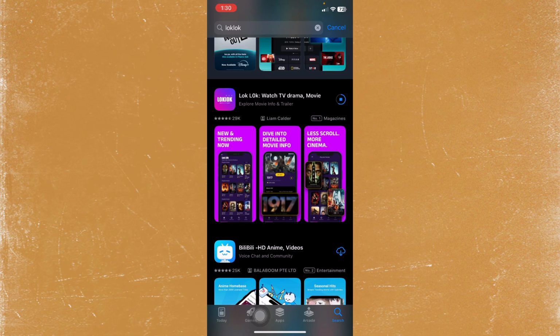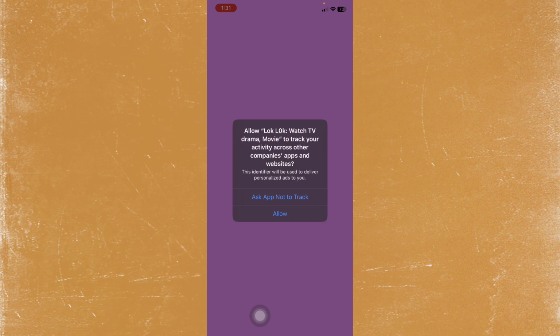So here it is already downloading. So we're just going to wait for a while. And then go ahead and tap on Open to open the application. So that's pretty much it. It's very quick and easy.